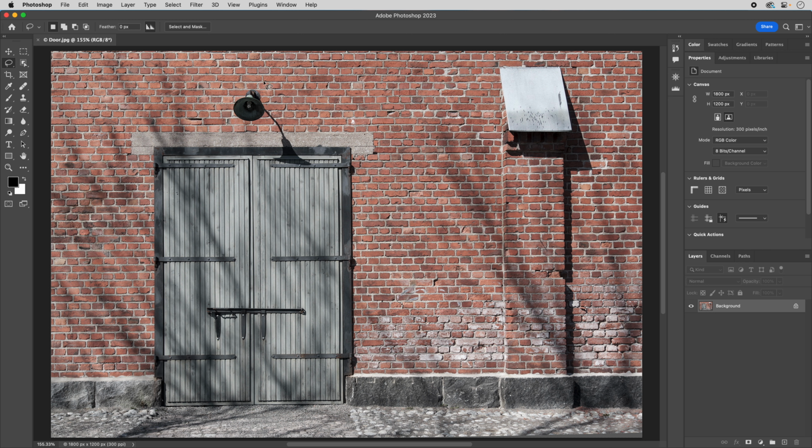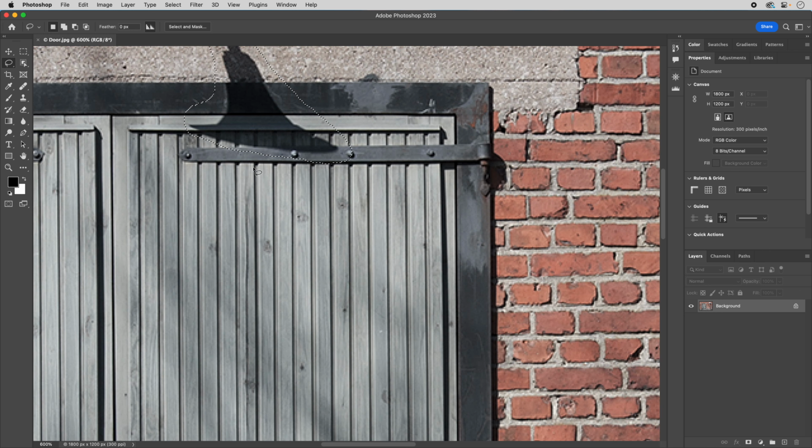I just have the lasso tool, and I'm just going to make a selection around the lamp, just loosely around it, making sure to include its shadow. And I accidentally selected some of the divots from the door. So let's zoom in and refine our selection a bit.